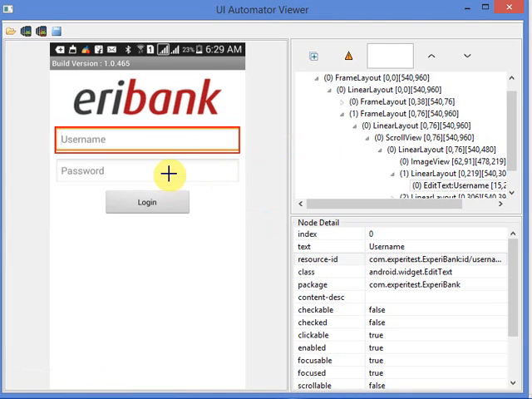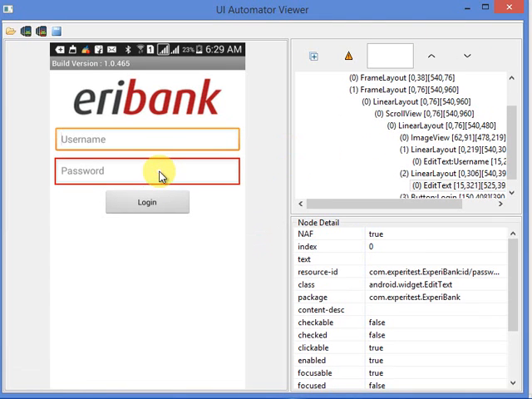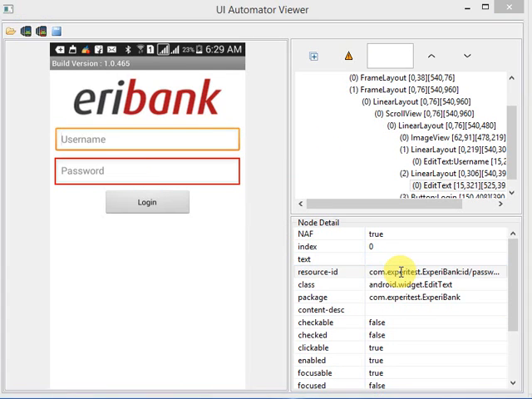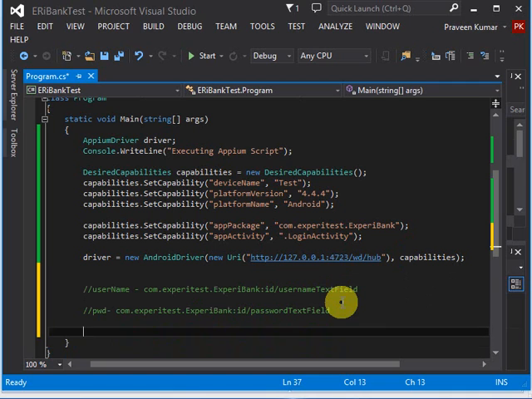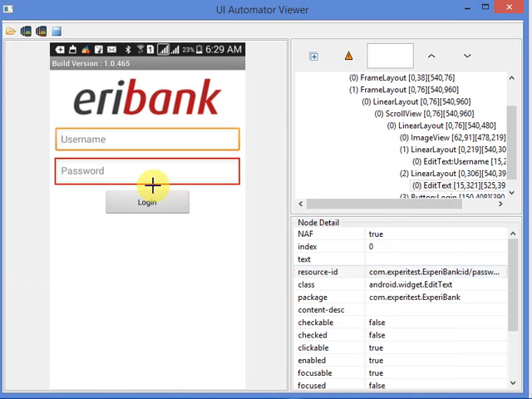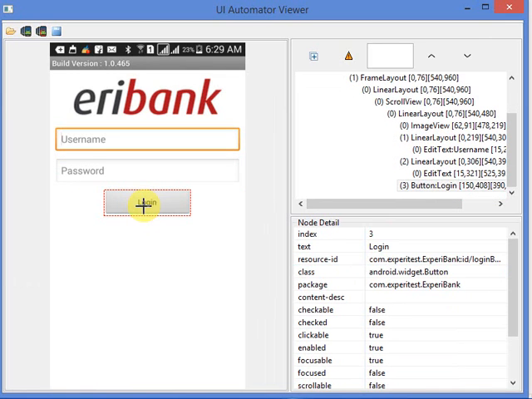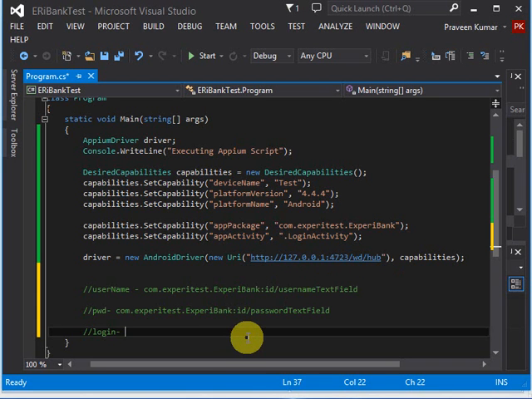Password, I need to get the object locator for the password. So this is the ID for the password. Login button, similarly for the login button. So here you can see the login button.